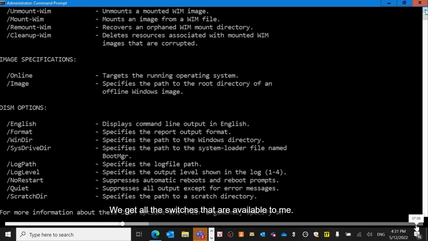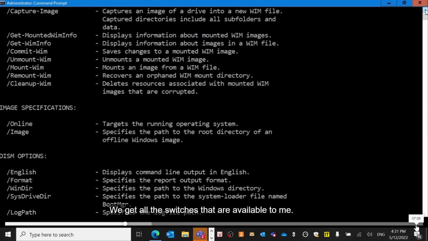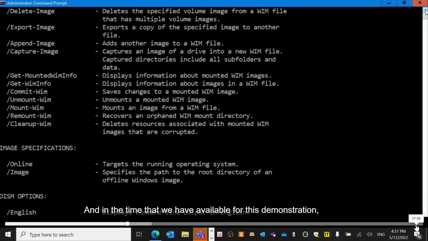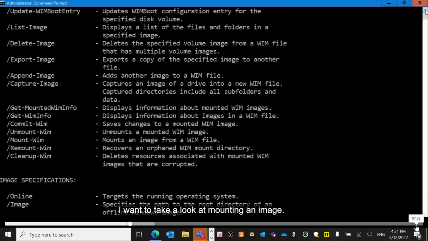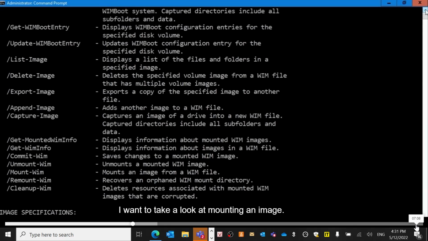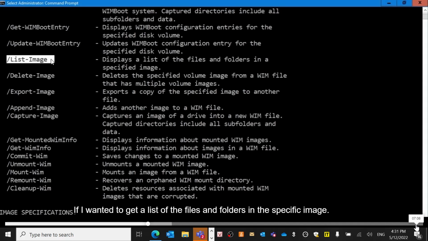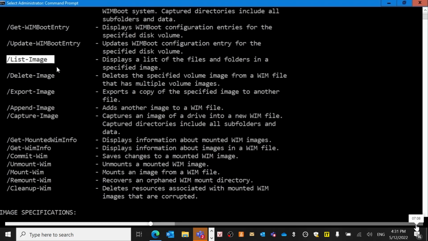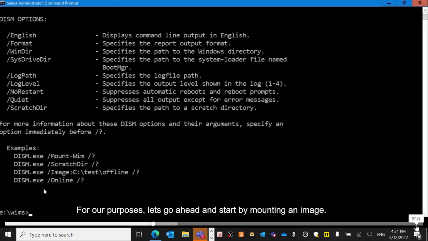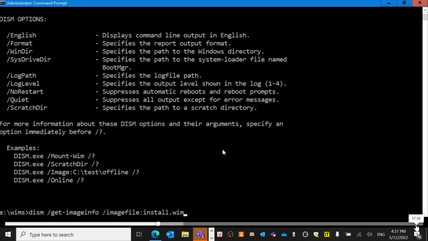We get all the switches that are available to me. And in the time that we have available for this demonstration, I want to take a look at mounting an image, so that I can service that image, right? I can add files to it, remove files from it, etc. You can see there are lots of commands in here if I wanted to delete an existing image, if I wanted to get a list of the files and folders in a specific image. For our purposes, let's go ahead and start by mounting an image.